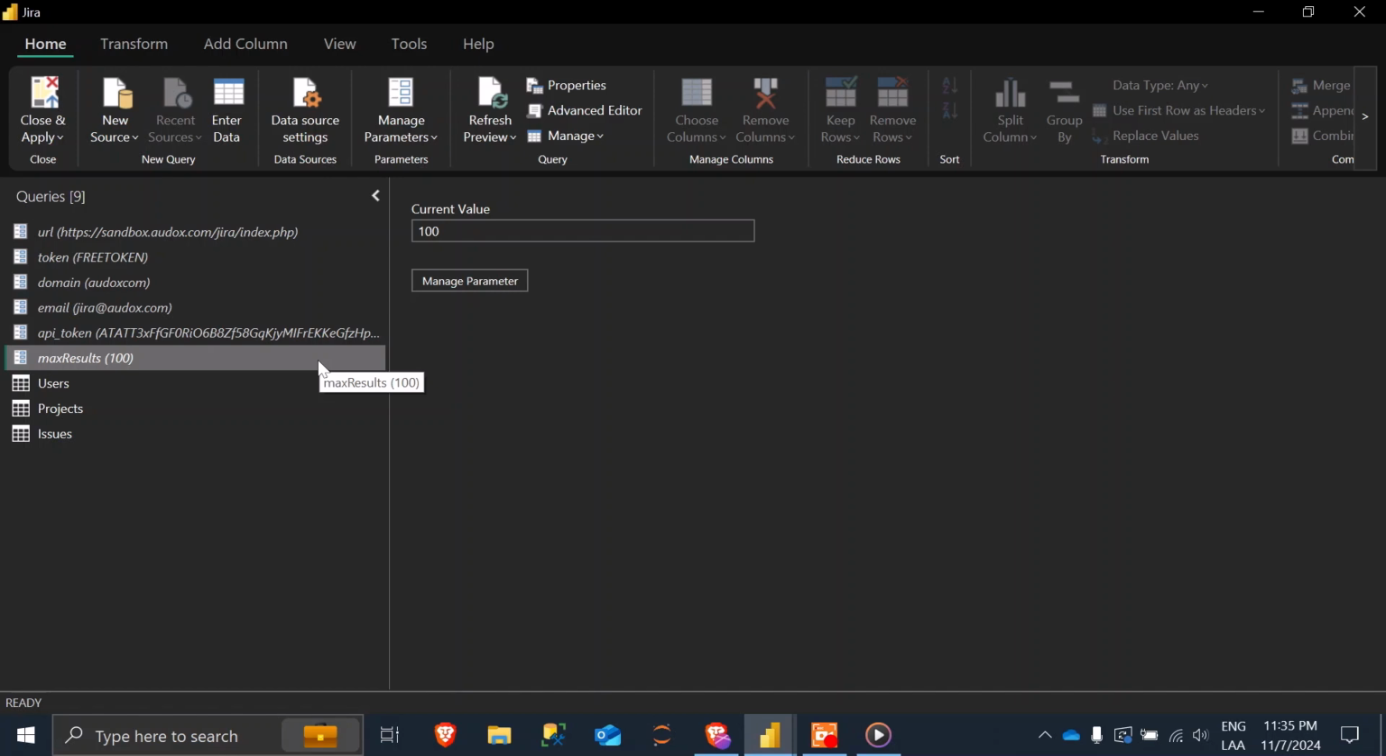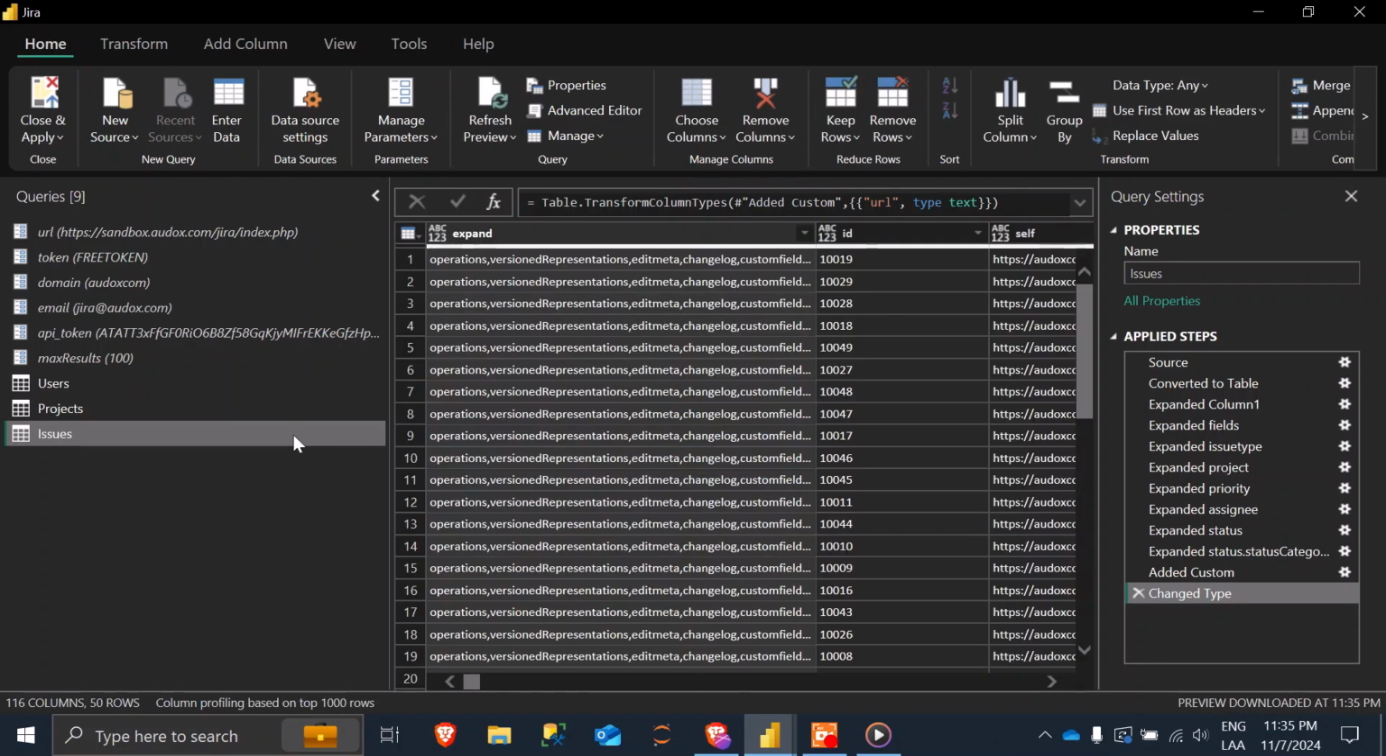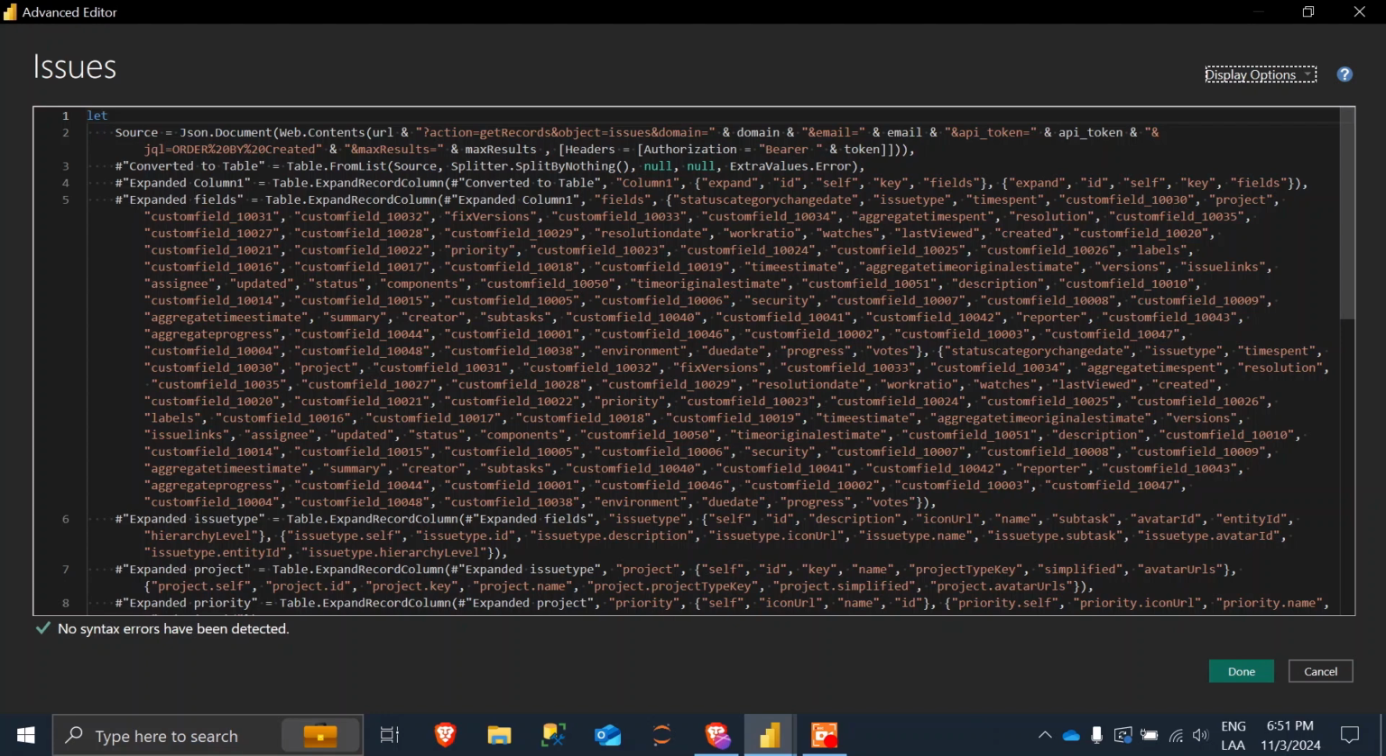Now, let's review how the issues table was constructed. For this, we'll right-click on the table and go to Advanced Editor. Here we have all the steps applied, but let's go to the first step, which is in charge of retrieving data from Jira through the connector. In this code, we specify the URL where our code is installed as a parameter and use the getRecords method. The table is built using the issues object, and we also pass the domain as a parameter.